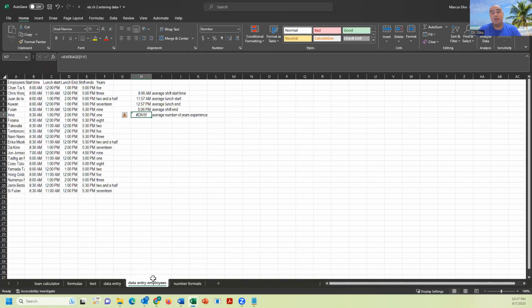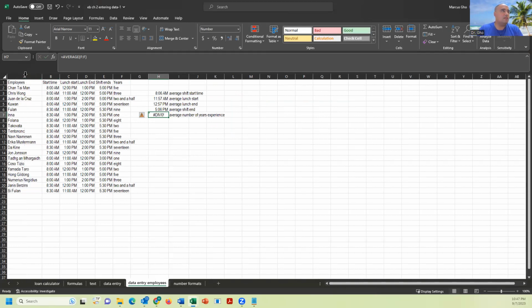Let's look at our employees. Excel is really good at doing all sorts of calculations. I've got some employees. Let's widen this a little bit. We have all these employees. They have different start times. Not too far off, but some of them are a little different. Their lunch break starts at different times and their shift ends. And Excel can compute the average shift start time, average lunch start and end, shift time.